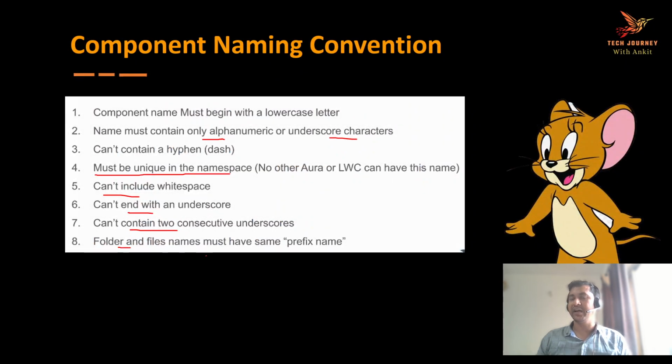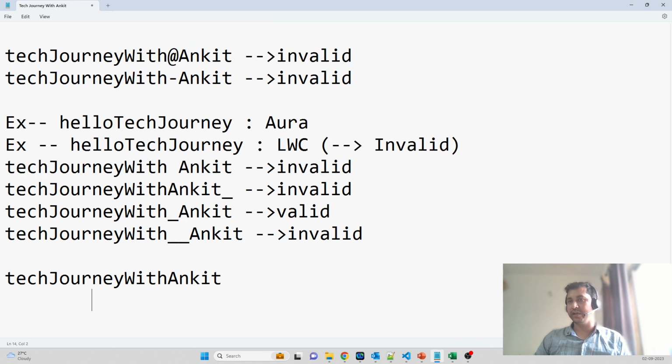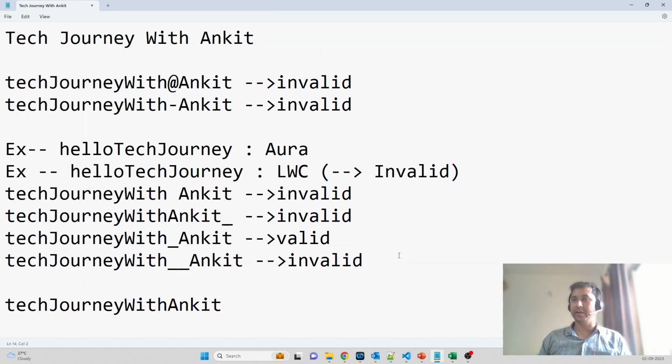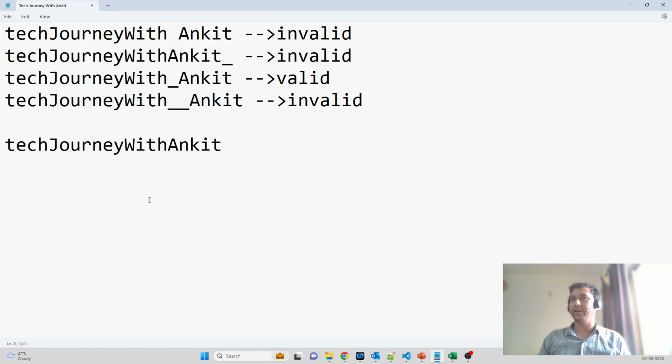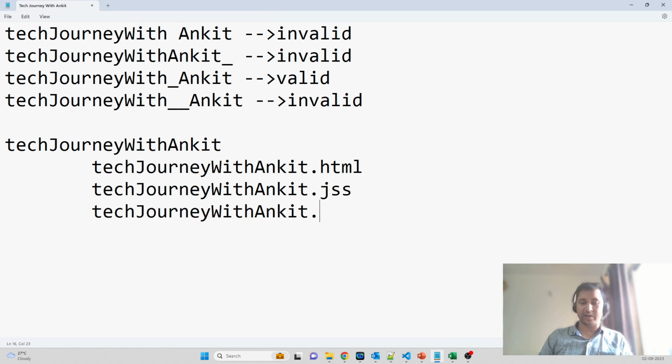And the last point says that folder and file names must have the same prefix name. Whatever folders and files you are creating, for example, let's say I have created the component with the name take journey with Ankit. Whatever files I have in my component, let's say the HTML file, the .js file, or the .css file, all these files must have the prefix as the component name. That is again mandatory.